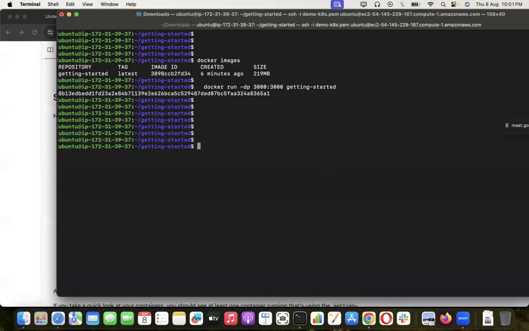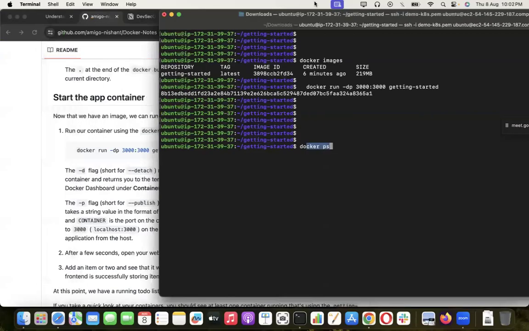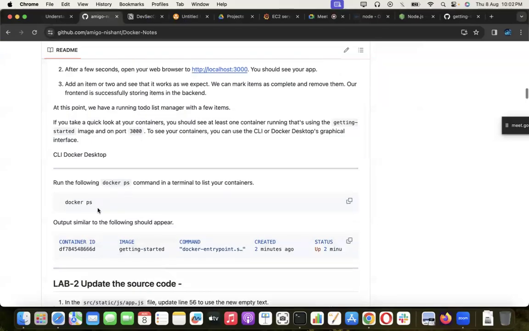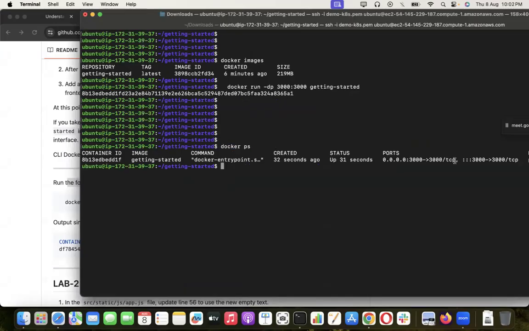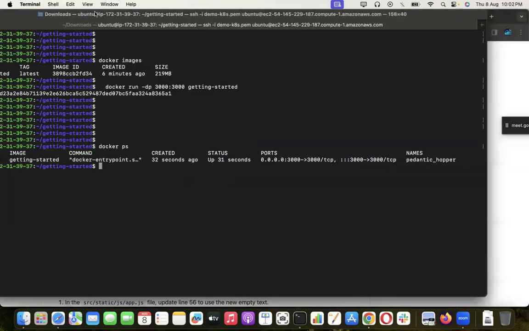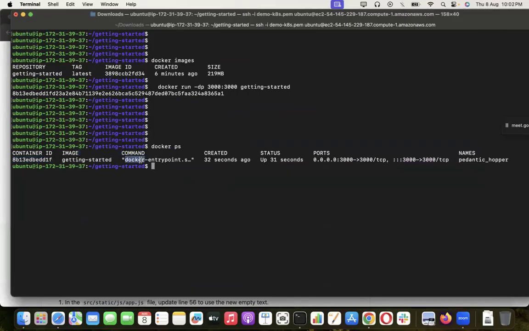So now if I say Docker PS, so again, what is this Docker PS command? The Docker PS command we use to check the current state of the containers. If you see, the same command is also here. Run the Docker PS command in the terminal to list your containers. Okay. So if I execute the Docker PS command, I can see I have one container. This is my container and it's currently mapped to port 3000. This is the container ID. Okay. This is the image name and docker-entrypoint.sh. This is the CMD command, which I have exposed and it's mapped on port 3000 and this is the container name.